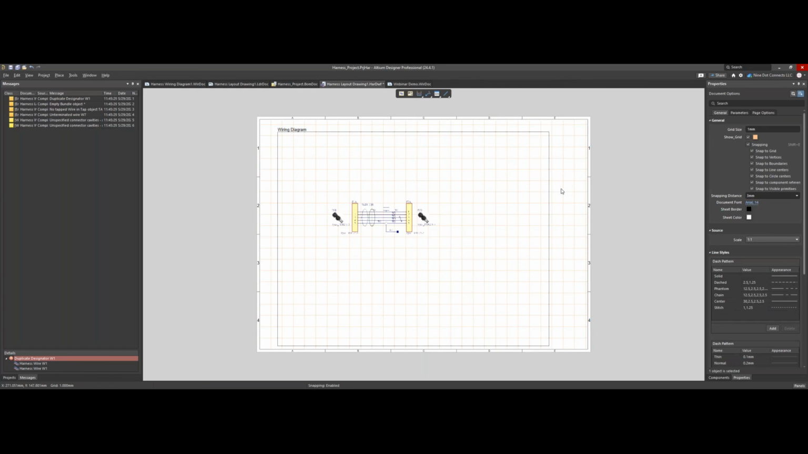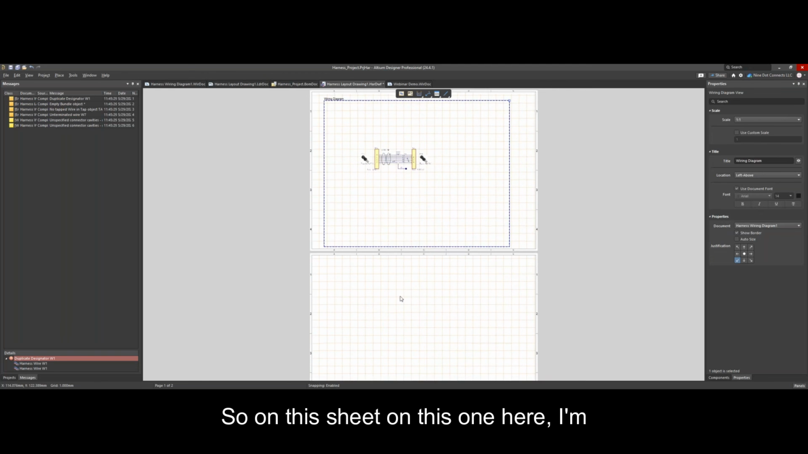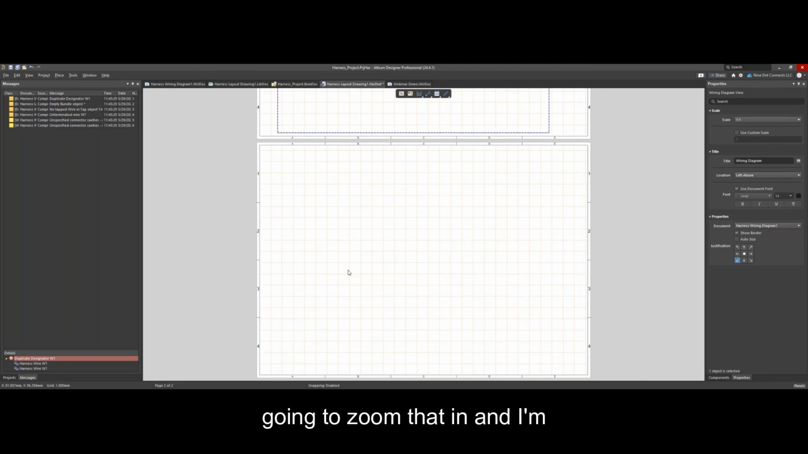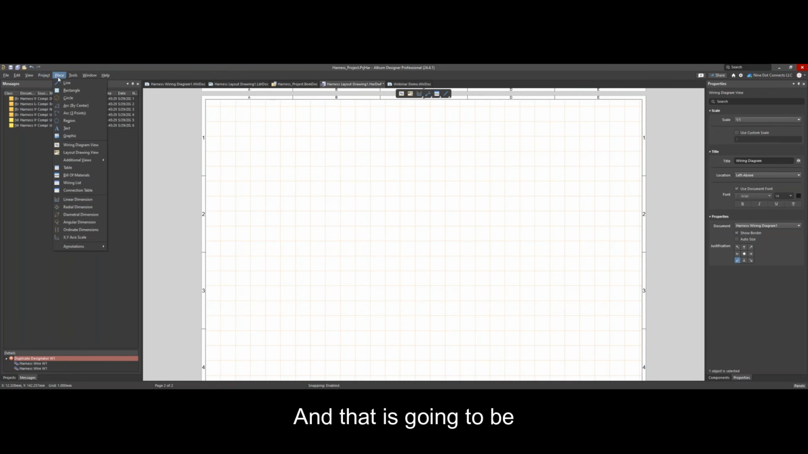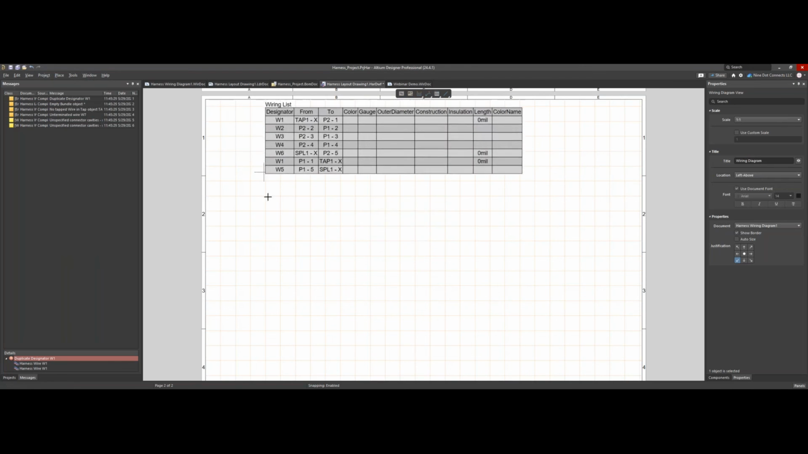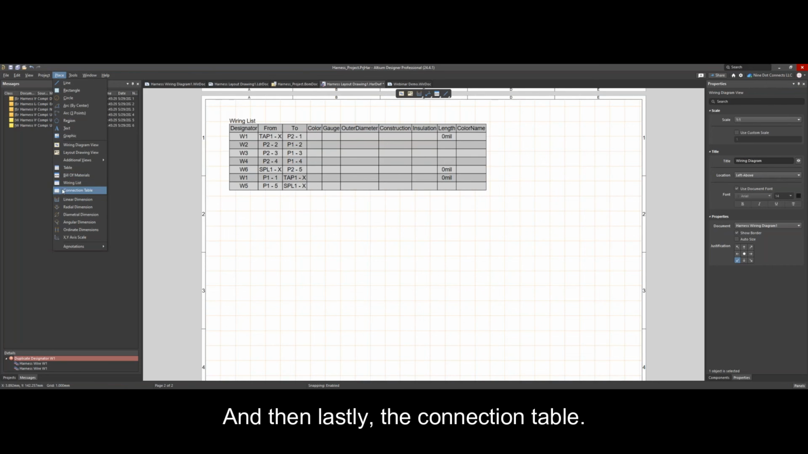Once Altium responds, there we go. Let's do an add new sheet. On this sheet, I'm going to zoom that in, and I'm going to add in the ones that I think are going to be extremely useful, and that is going to be your wiring list. So here's your wiring list. By the way, for the color coding, I'll show this in the demonstration one in a moment. If you've got these color coded, and I don't, they'll show you the colors, which is really neat. And then lastly, the connection table.